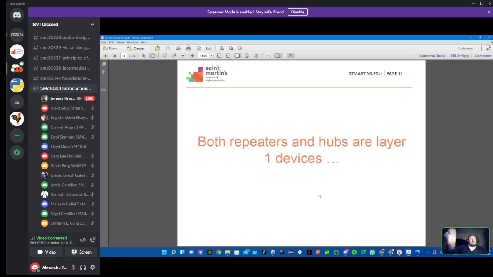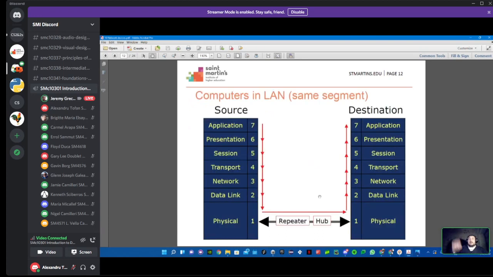These devices, both the repeaters and the hubs, are known as layer 1 devices, i.e., they work literally on the physical layer. The repeater takes the signal and amplifies it, and the hub takes the packet that arrives, copies it and broadcasts it to the different ports. It doesn't need to unpack the packet any further than the physical layer. That is essentially what we know as a layer 1 device.